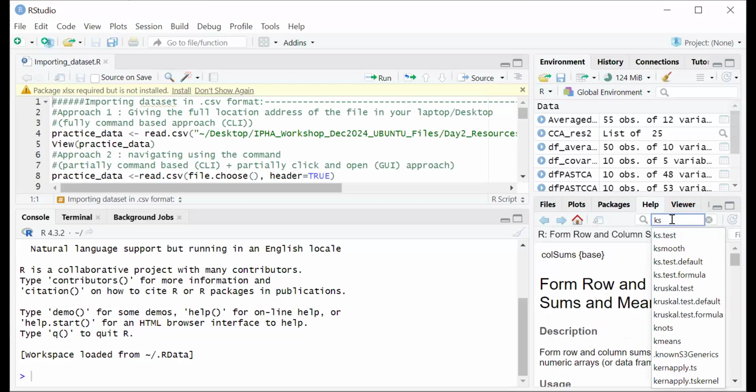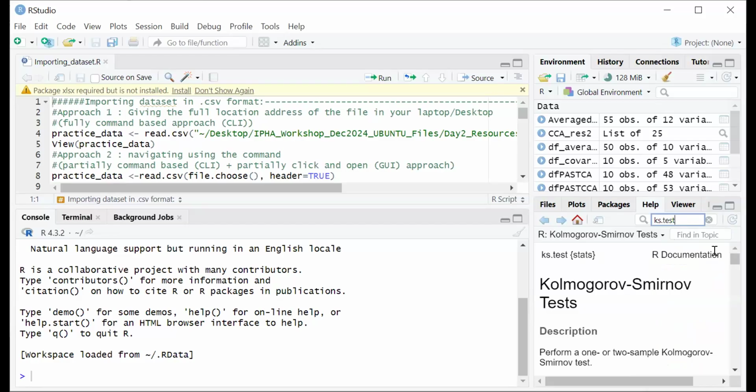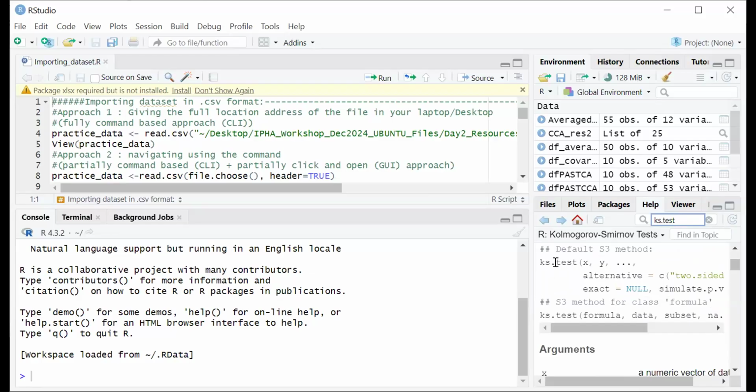So this is the advantage of using RStudio over R. Because if you are using R, no prompt will be shown. You have to know the command correctly and write it down. Nobody will give you a prompt. But the advantage of using RStudio is that it will give you prompts. For example, suppose I'm just pressing K and S, and then it shows a lot of prompts like ks.power, ksmooth, and many other things. So let's press ks.test, and there it will show you the code, the commands for carrying out the KS test, for the two sample KS test.